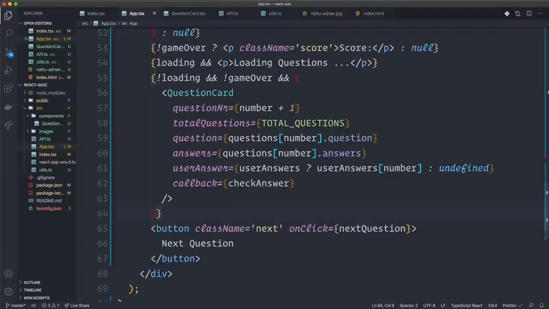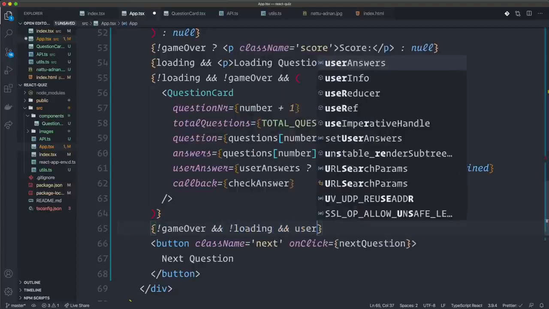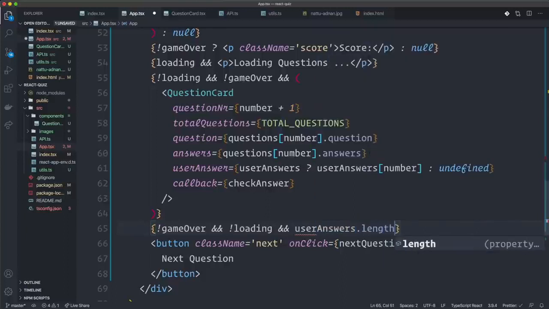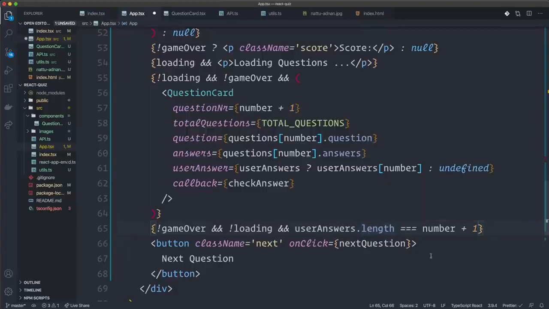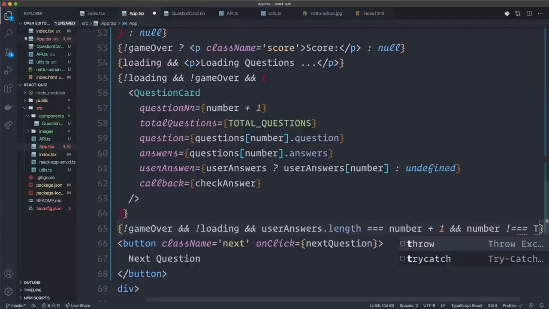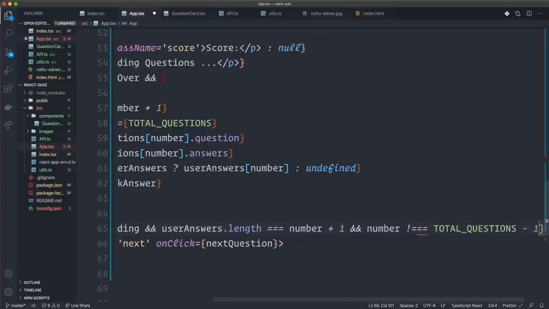And then we have the next button. And this one is only going to be shown if we're not in a game over and we're not loading and the user answers dot length equals number plus 1. And by doing this, we just want to show the next question when the user actually has put in an answer. So that's why we check it here. So we don't show it if the user hasn't given us an answer yet. And the last thing we want to check is if we're not on the last question. So number not equals total questions. But we have to modify this one also because we have to set it to minus 1.